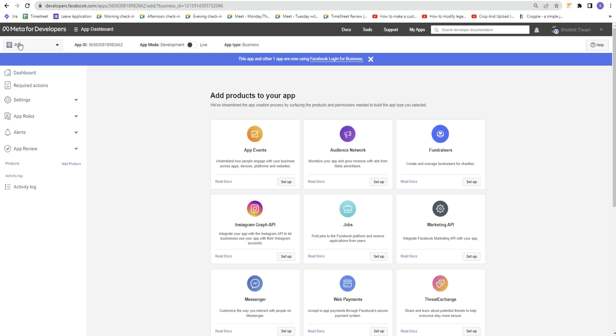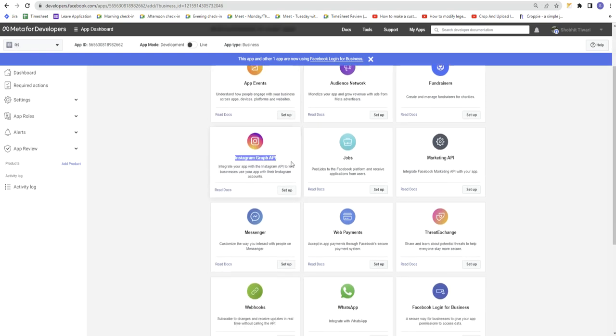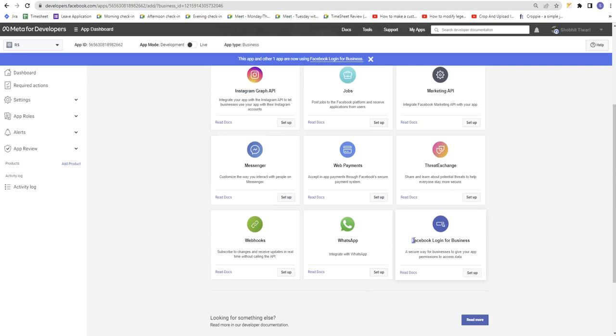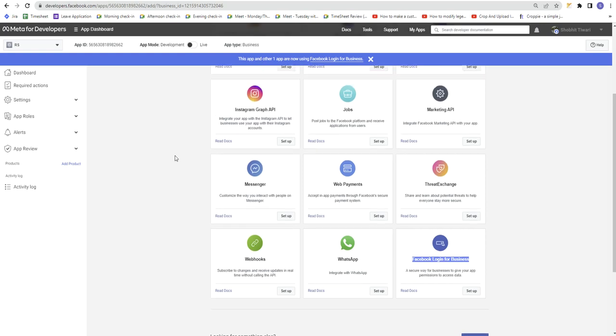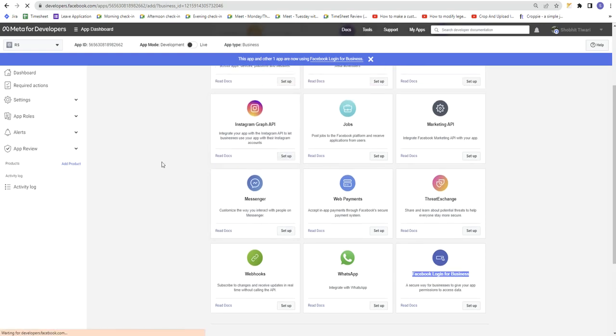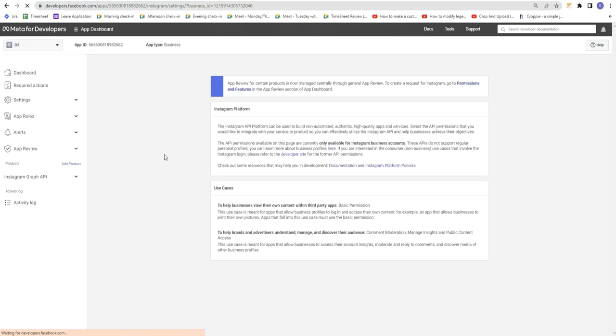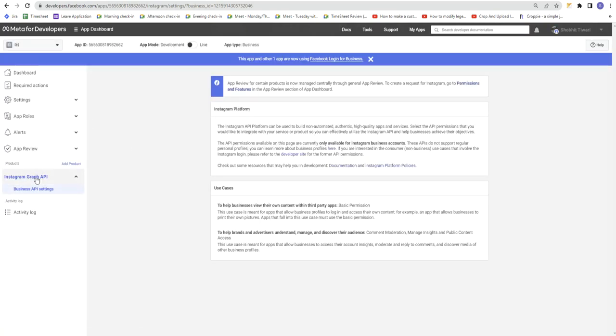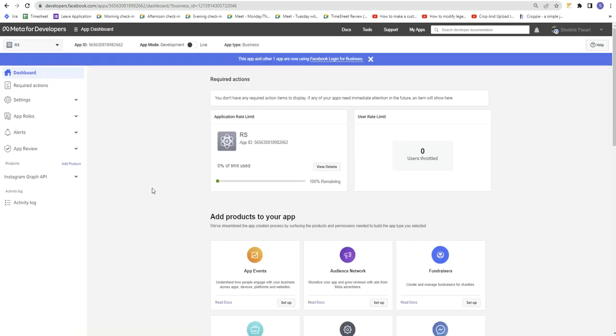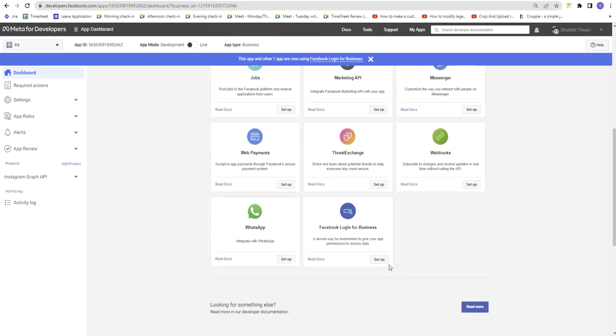So now we have our app created, that is RS, and in that app we will be needing Instagram Graph API and Facebook Login for Business, because we will be using this for our Instagram login. So click on setup for Instagram Graph API, and you can see this is now visible here, so that means it is included. Now let's move on to the dashboard again and set up the Facebook Login for Business.